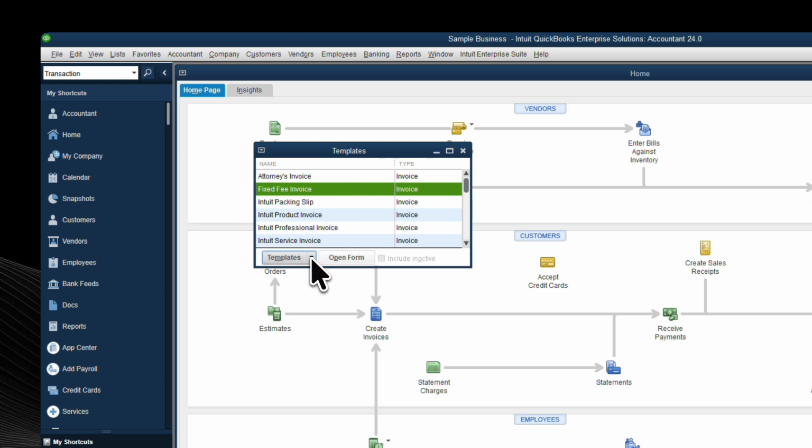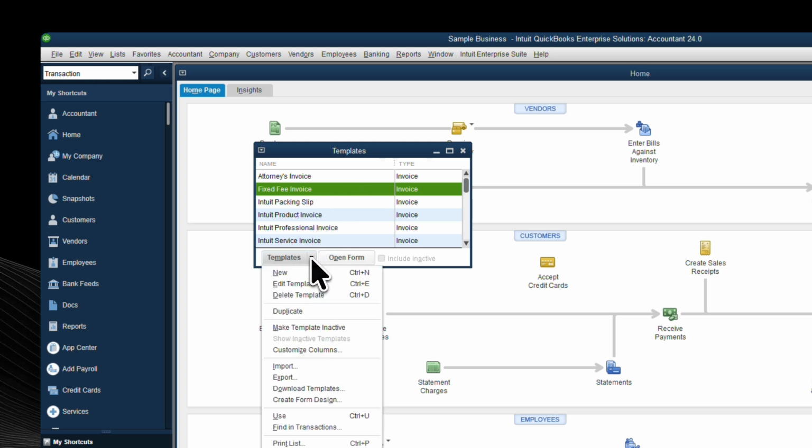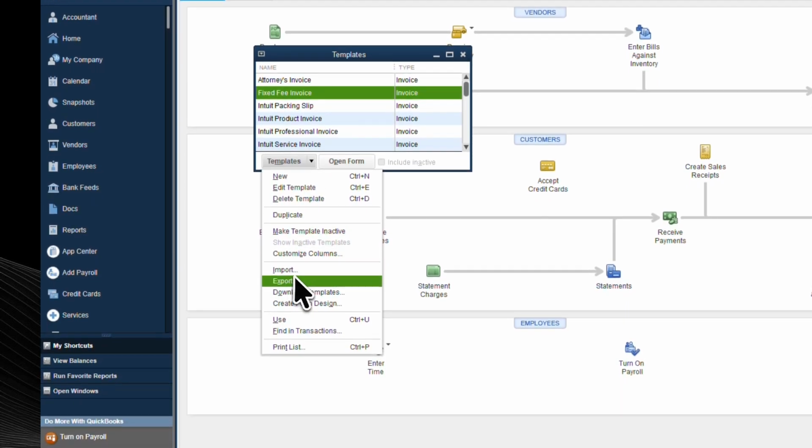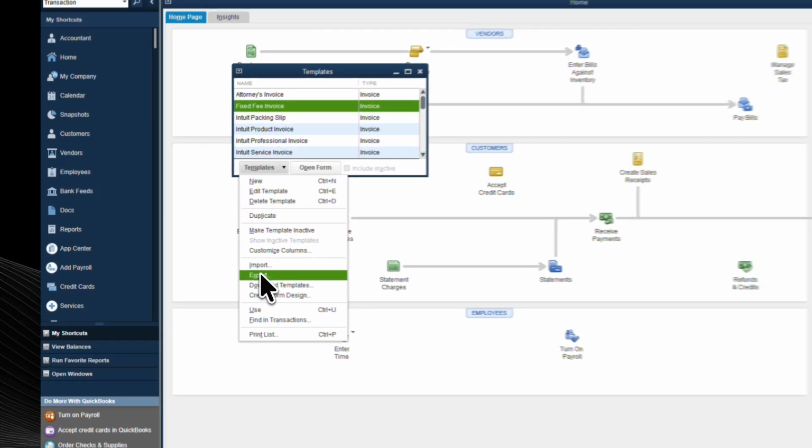After that, look toward the bottom left corner of the Templates list window and click the Templates drop-down. From there, choose either Import or Export depending on what you need to do. If you're exporting the template, click Export.